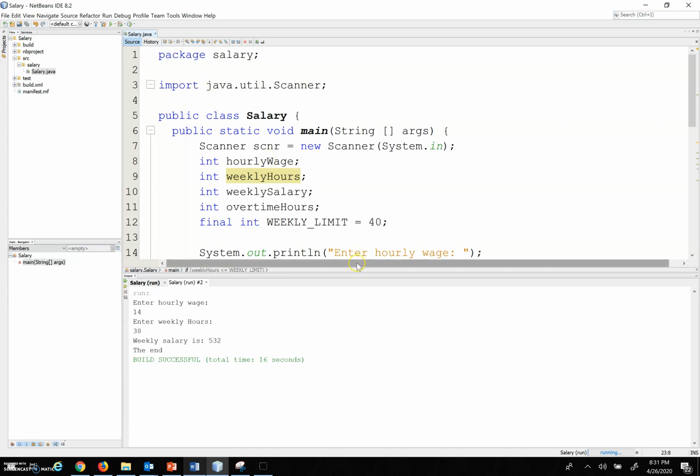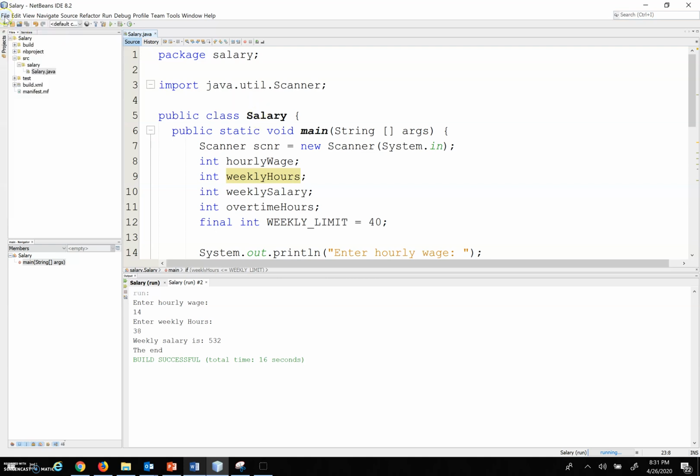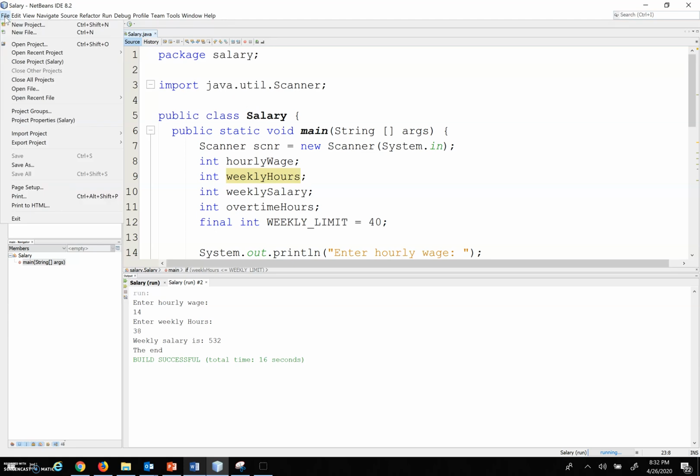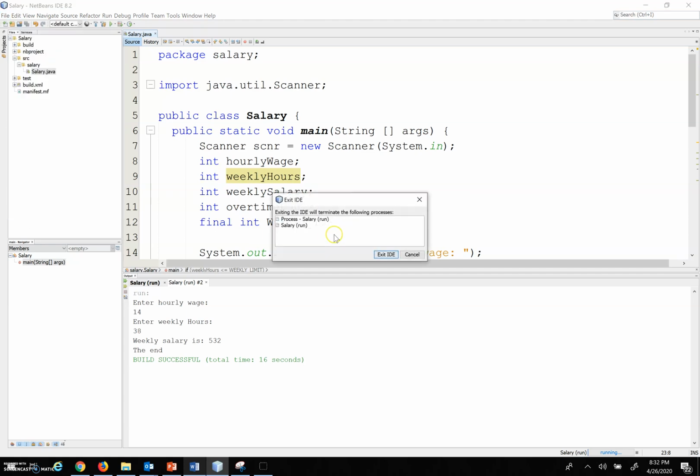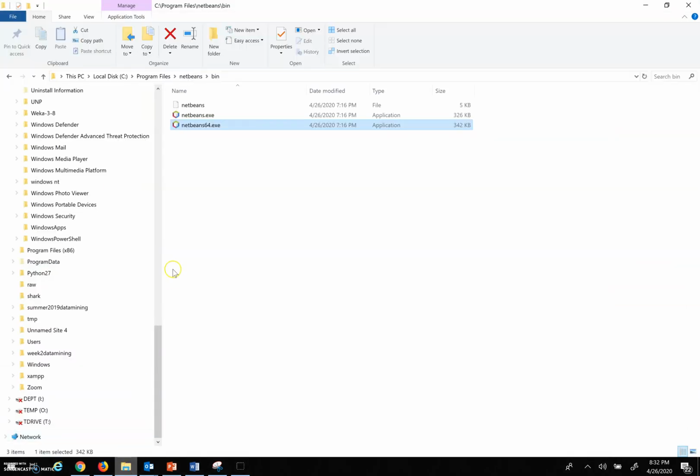So what you do when you want to turn this in, I'm going to click on File. Notice I don't have to save anything. Usually I could do Save All. It's already been saved. So I can actually just close Netbeans, and I'm going to click on File, Close All Projects, or I can just exit. And it says this will terminate the following processes. I'll click on Exit IDE.